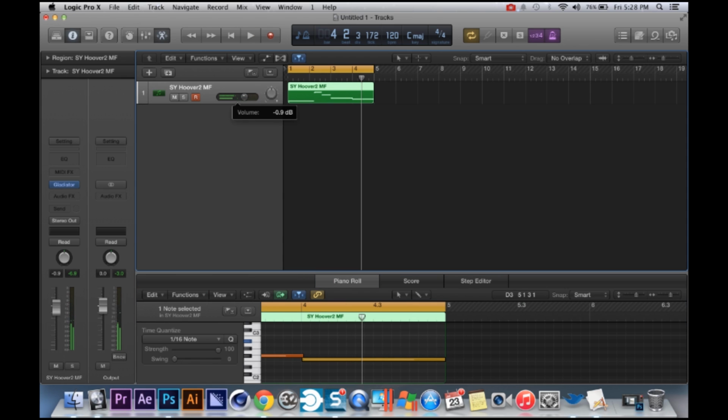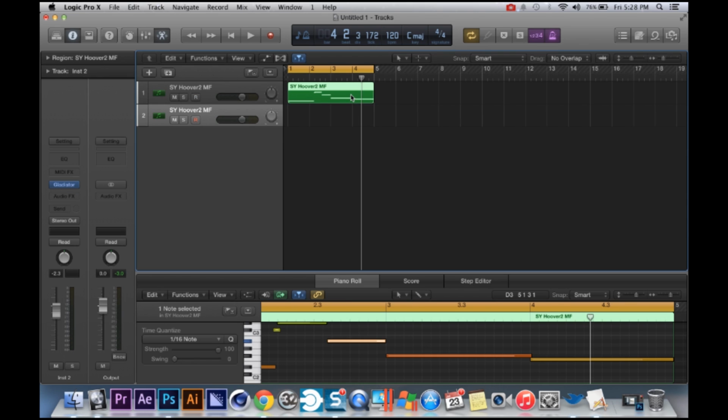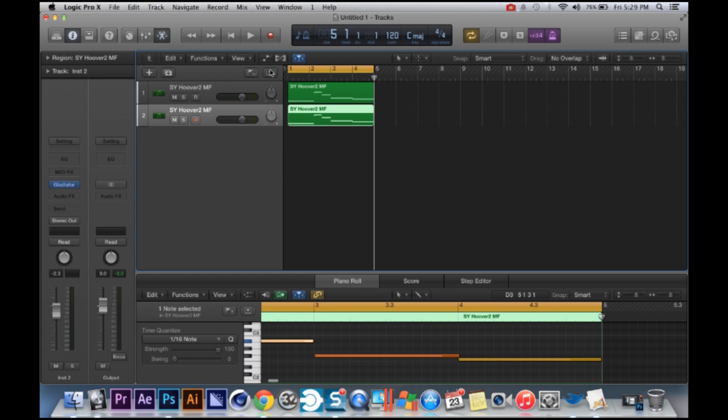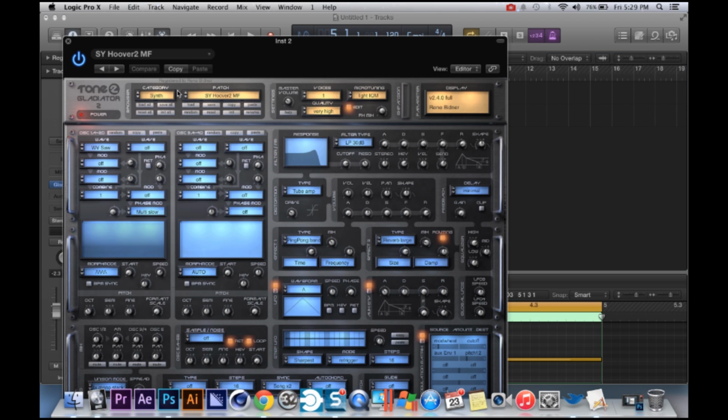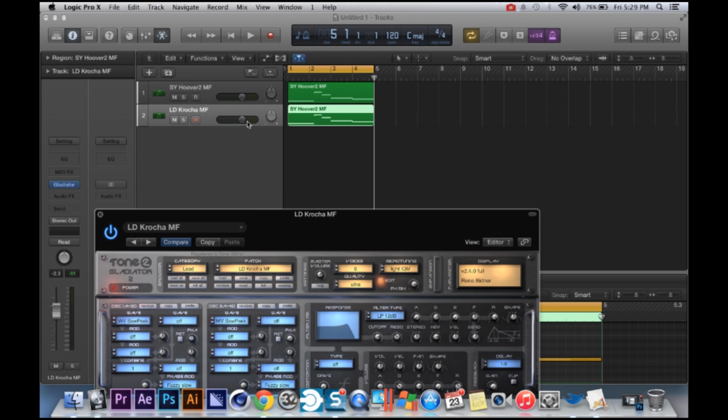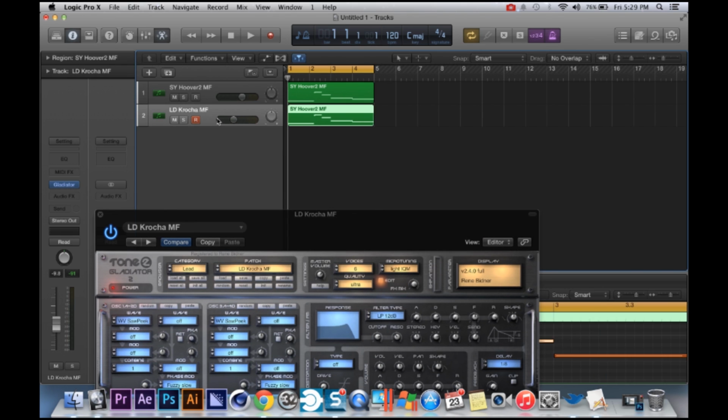Stick with that. Let's duplicate that. Now I'm just going to take that MIDI section and paste it onto the next track. I'm going to layer this with a different sound now. So we got a synth. Let's go with a lead now. Turn that other one down a bit.